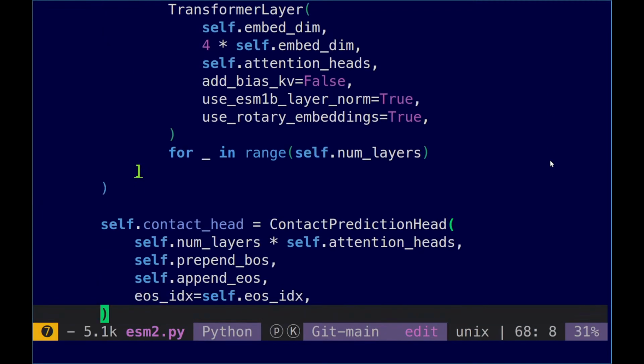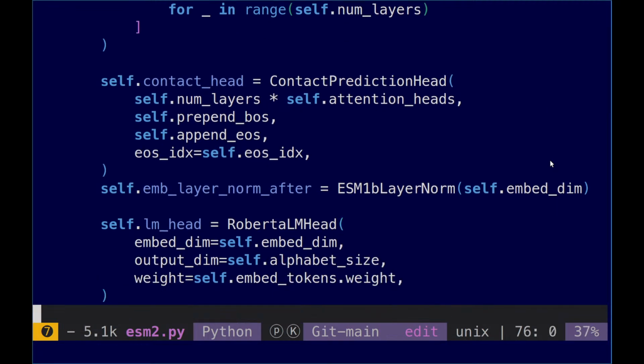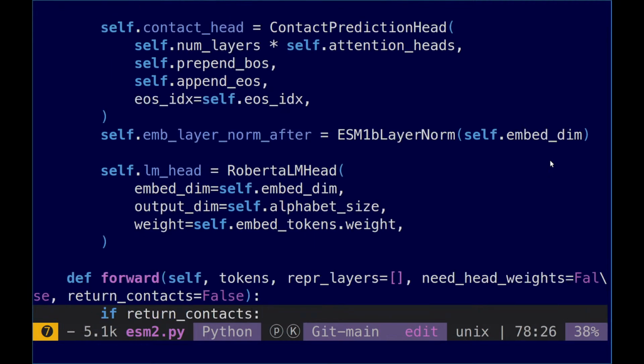The contact prediction head estimates which amino acids in a protein are close together in three-dimensional space. This is useful for protein structure prediction. Layer normalization helps stabilize training by keeping activations balanced.